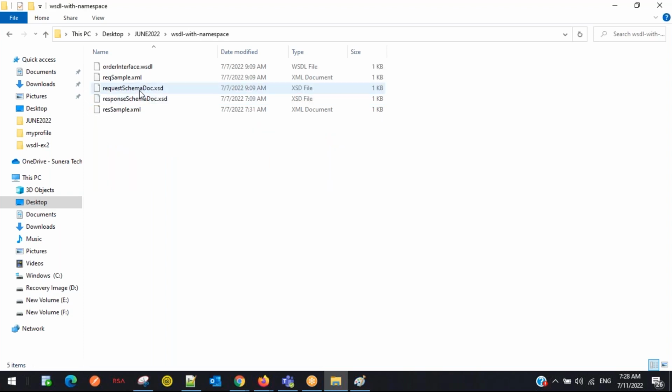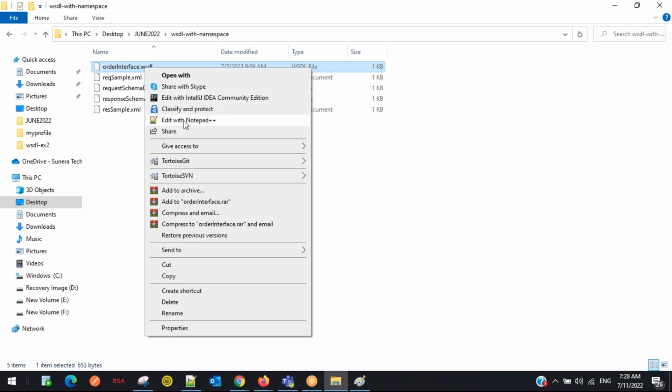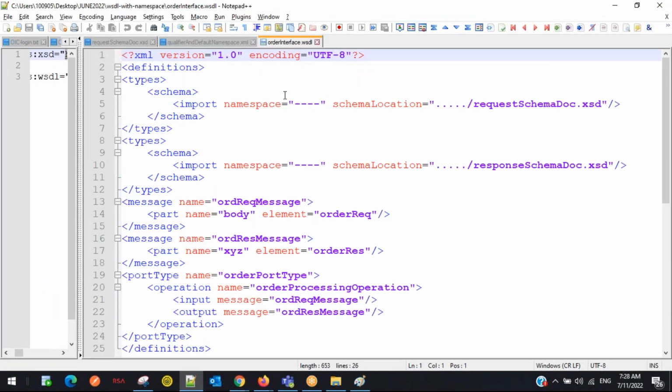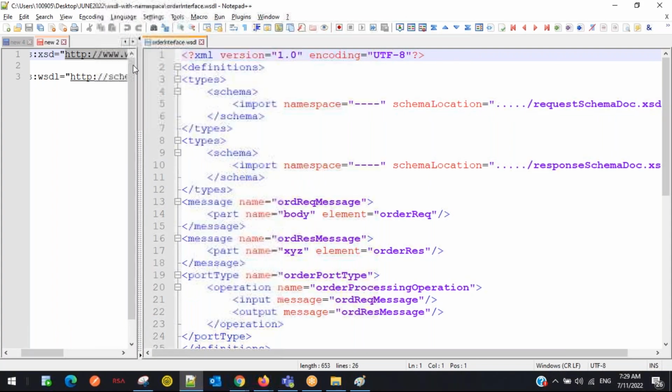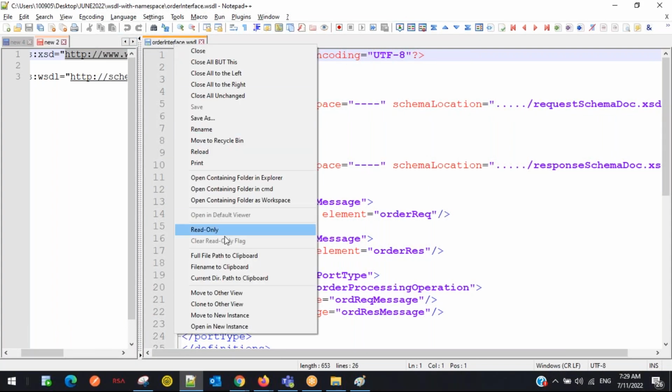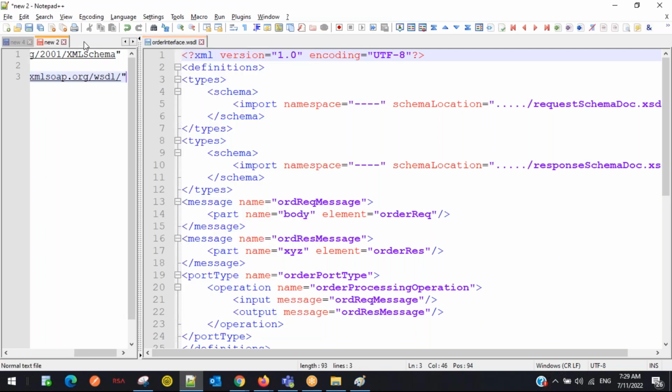So in this example, I want to show you the WSDL example along with namespaces. Till now we did not use them. I'm closing the unwanted documents, and let me open the XSDs as well in this document.